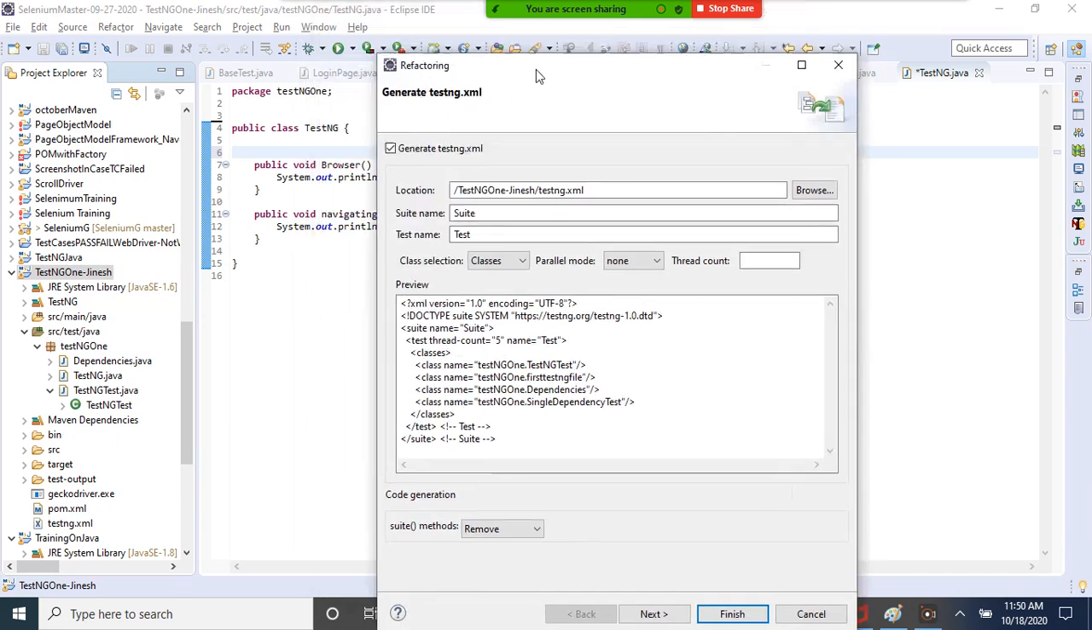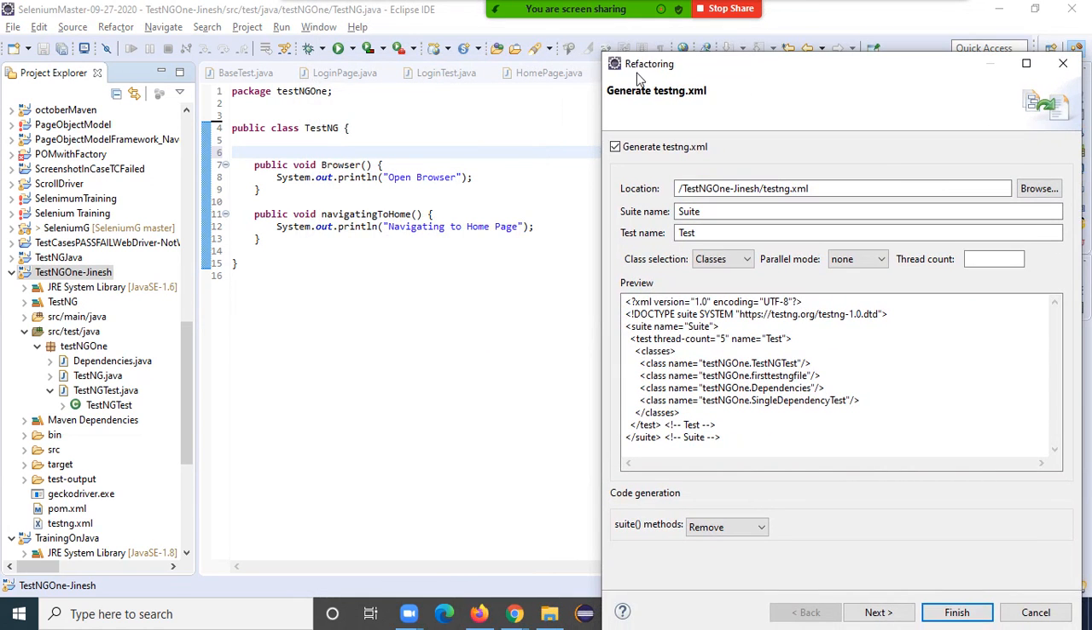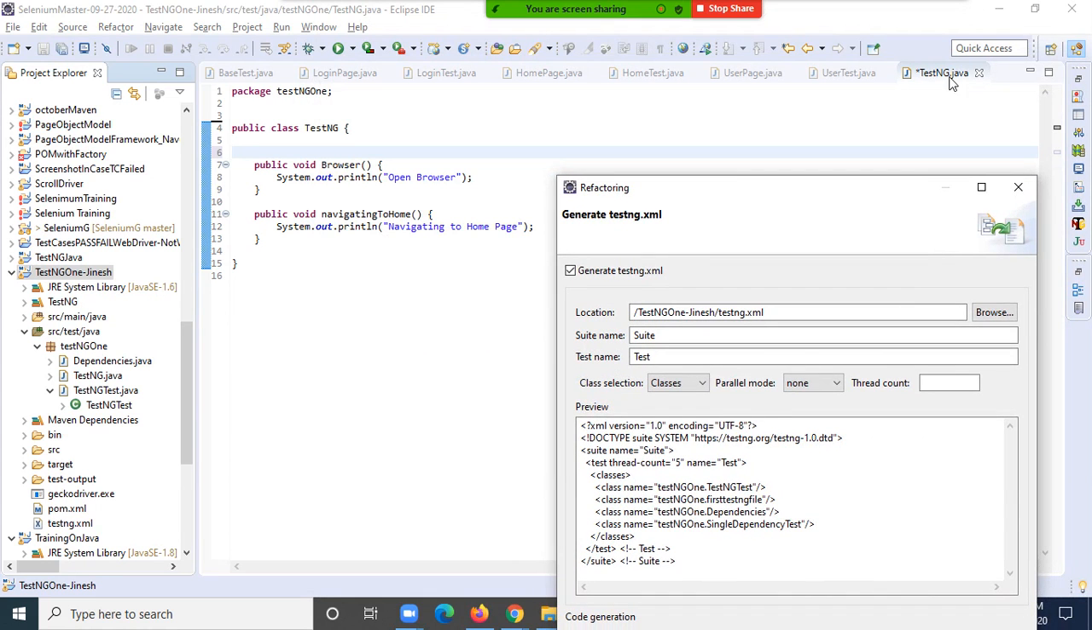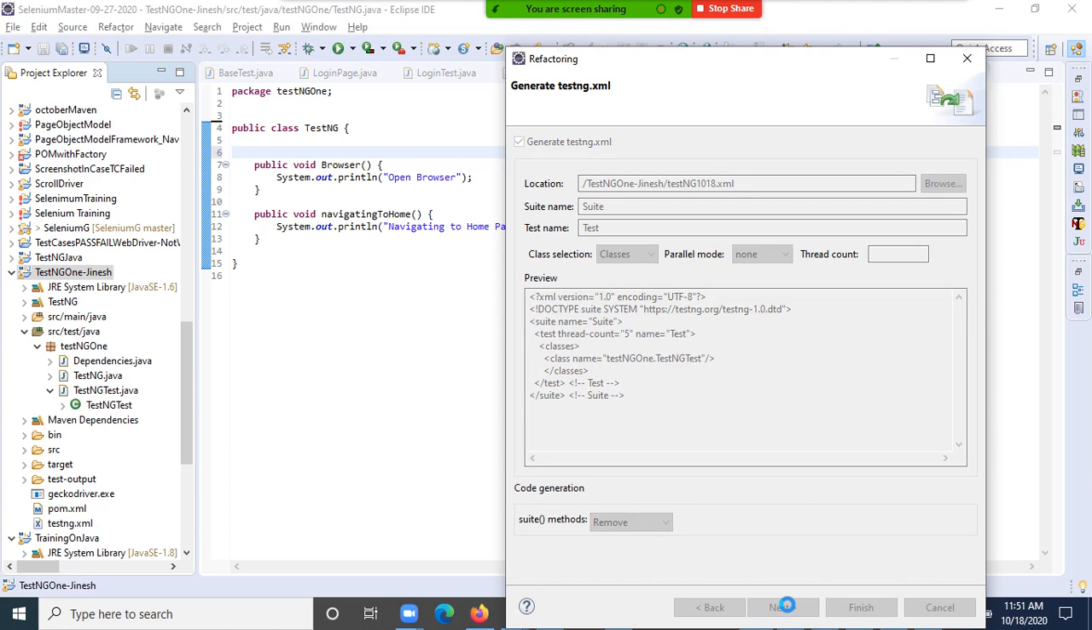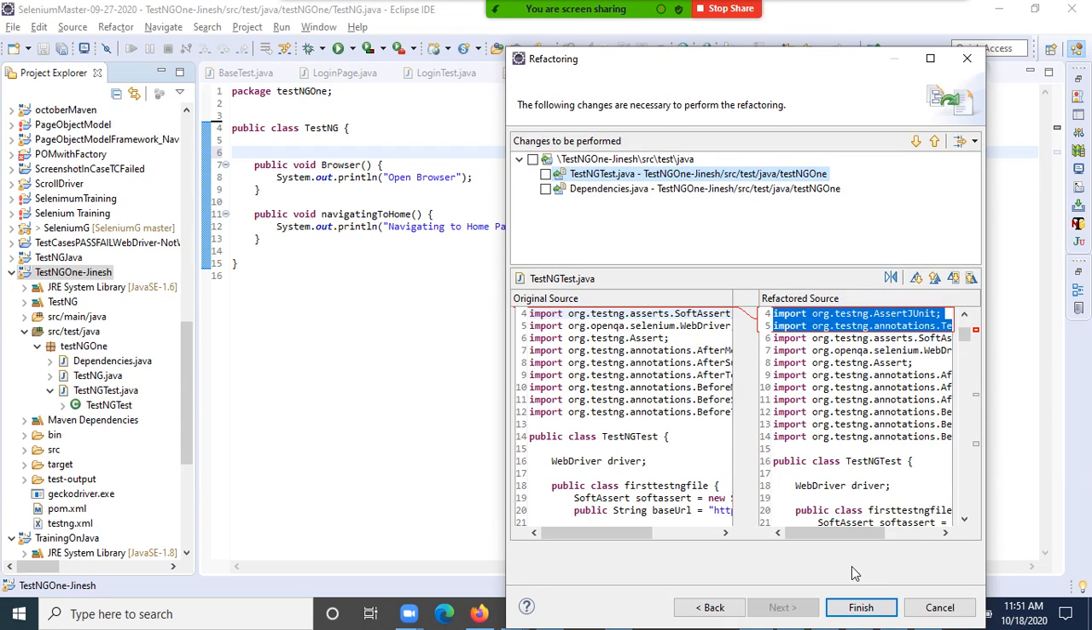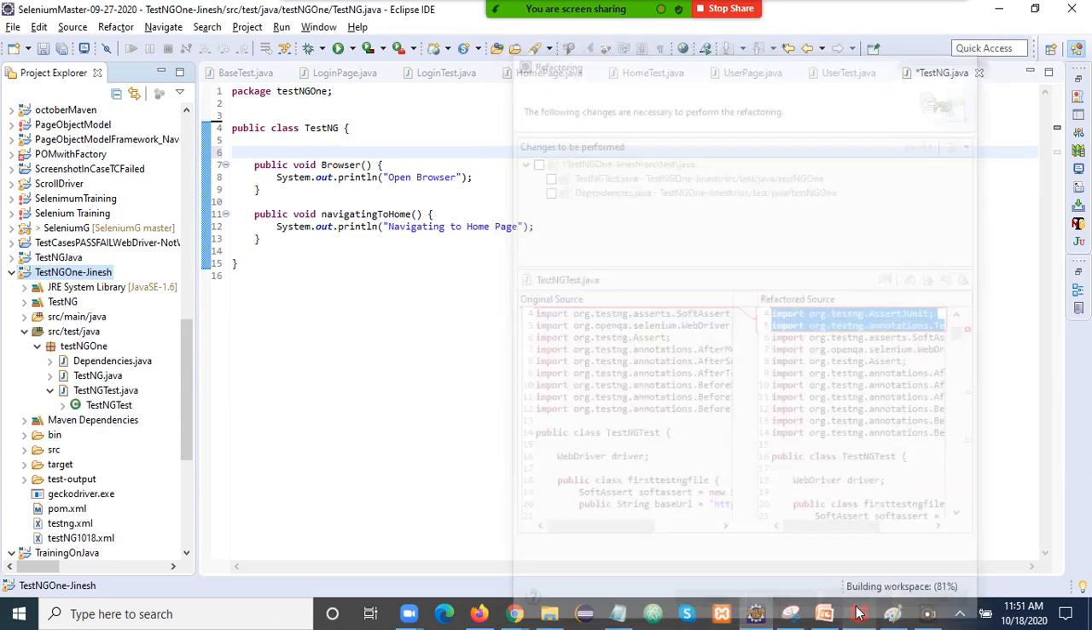Here I can see this is the new TestNG Java class. So what I will do, I will remove other stuff from here. I will just have my TestNG, which I just want to run only this one. I will give the name with today's date, so it will be 10/18. I will say next, and I will say finish.